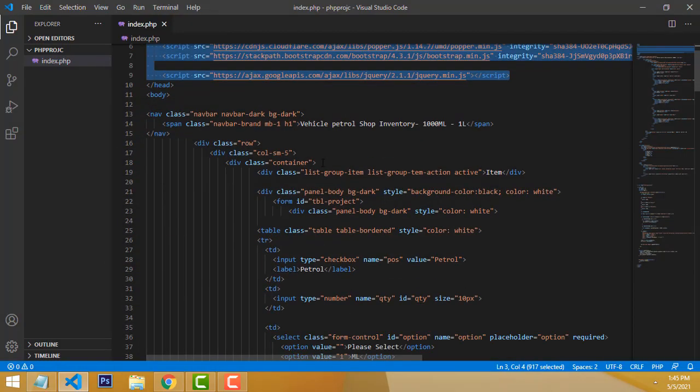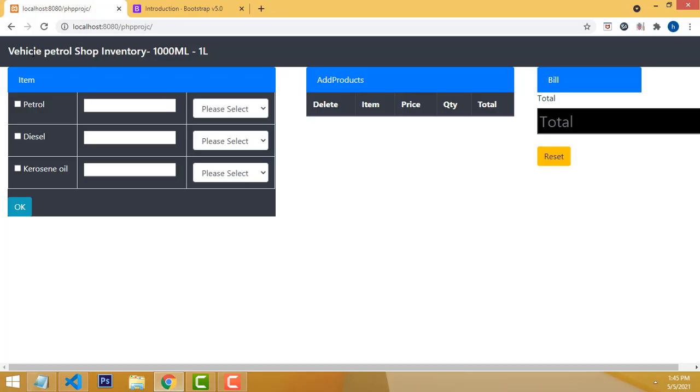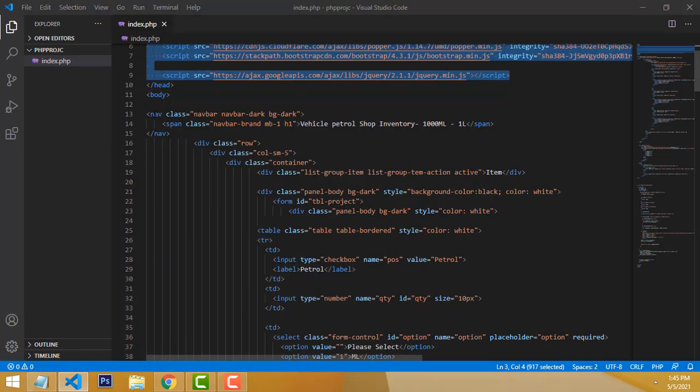After that, I wrote the simple code. This is all Bootstrap heading. We wrote the heading for the vehicle shop, and you have to write a nav bar like this. This is the nav bar, and this is the heading, vehicle shop inventory. If you make any changes, you can make them here. Don't worry, all the source code is provided on my website.